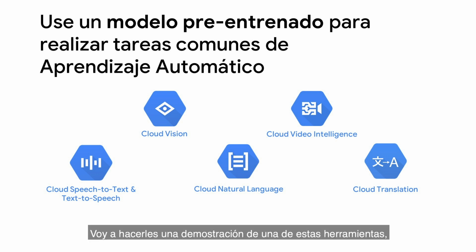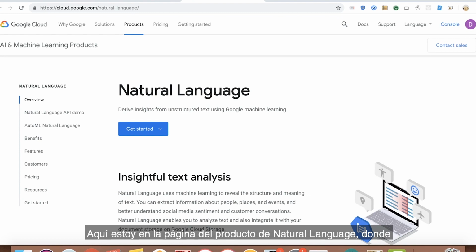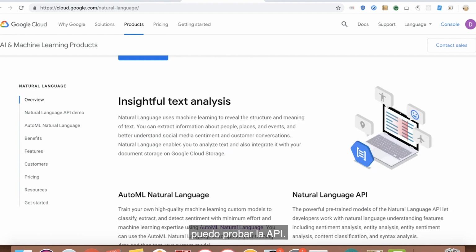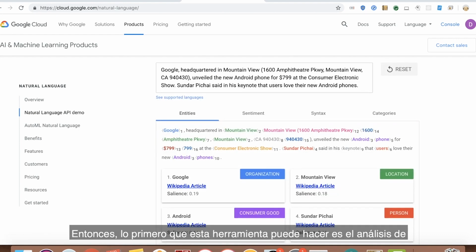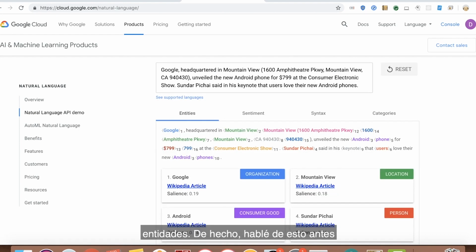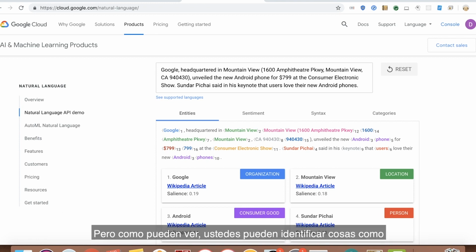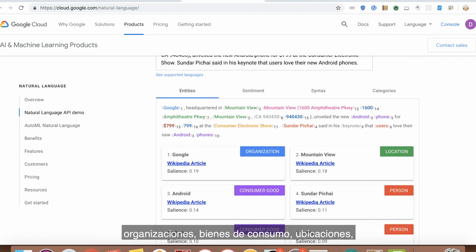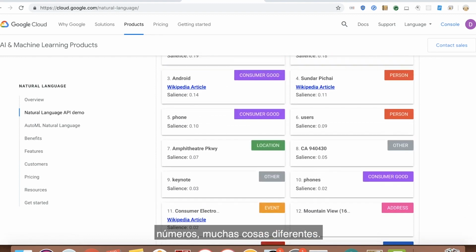And I'll just show you a demo of one of these tools, the Cloud Natural Language tool. So let's take a look at that. Here I am on the natural language product page where I can try out the API. Of course, you'd probably want to do this in code. The first thing that this tool can do is entity analysis. I actually talked about this a bit earlier because DocumentCloud can also do entity analysis. But as you can see, you can identify things like organizations, consumer goods, locations, people, addresses, events, prices, numbers, all sorts of different stuff.